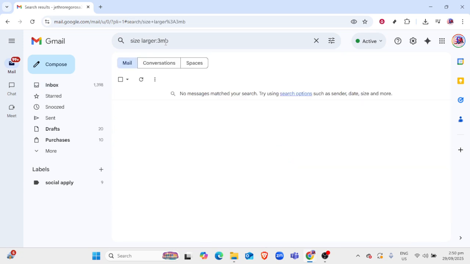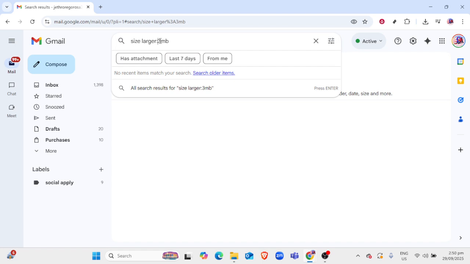And there you have it, a comprehensive yet straightforward method to check and manage the size of emails in your Gmail account. It's a useful skill to tuck away in your digital toolbox for maintaining an organized and efficient email environment.